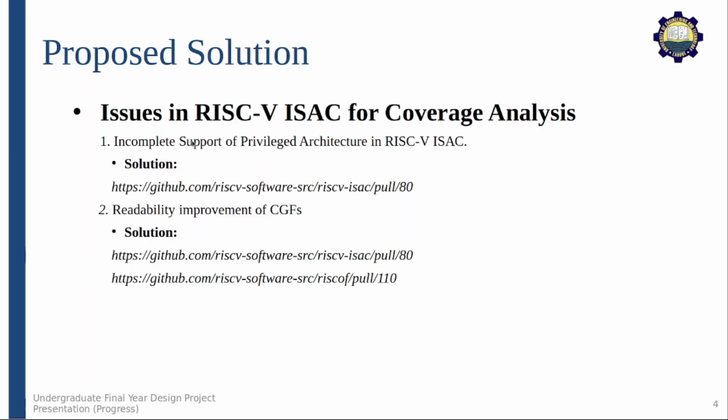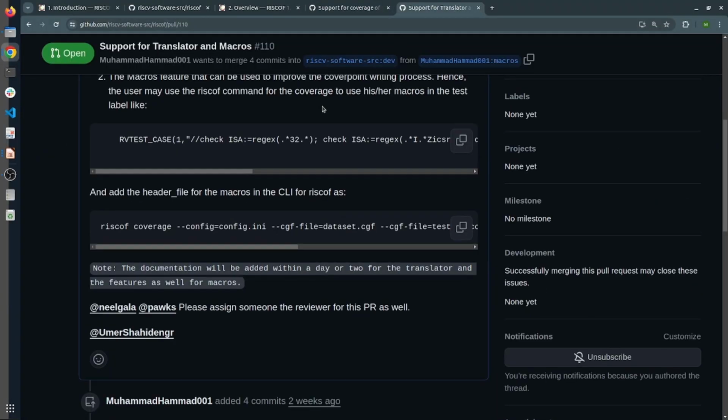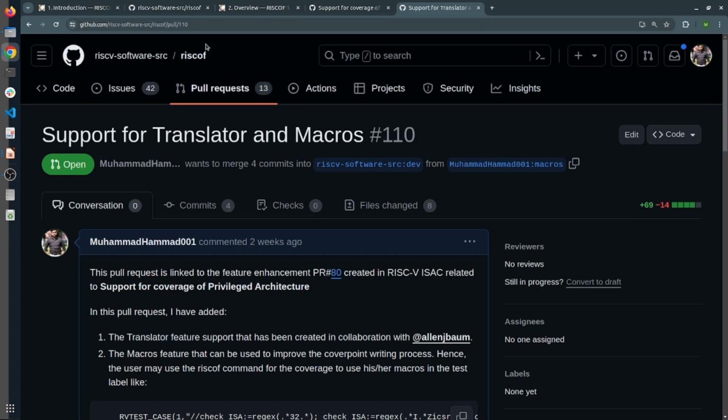As mentioned earlier, we had to face an issue of incomplete coverage in RISC-V ISAC because of the incomplete support of privileged architecture in RISC-V ISAC. To tackle this issue, we have added a pull request which can be viewed at this link, and we have also added support for translator and macros which can be viewed at the RISC-V website to complete the support in the RISC-V pipeline.